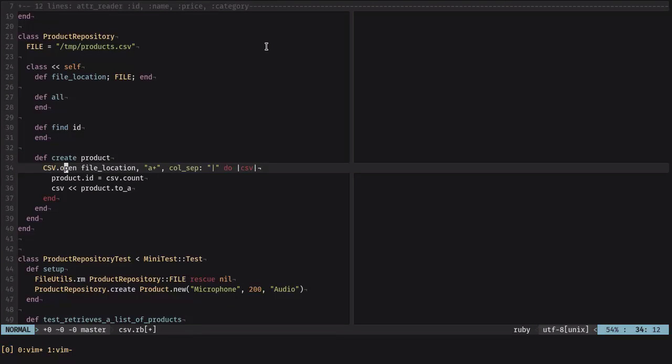We will open a file using CSV.open with the file location. The file location will be the result of the constant. So basically, we're going to create a new file under a temporary folder. And here we're going to make sure that we use this a+ flag, which means that we want to insert new records at the end of the CSV file, but also being able to read from that file. So we use the plus flag as well.